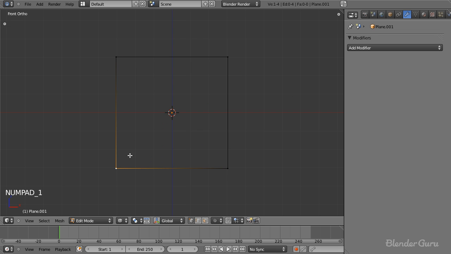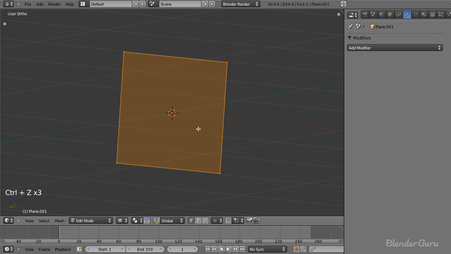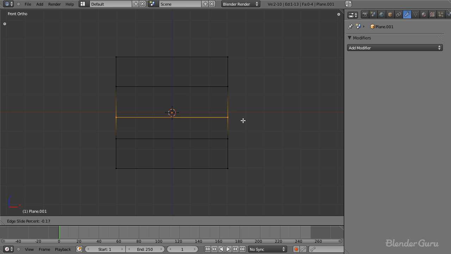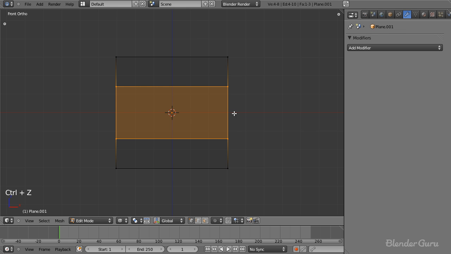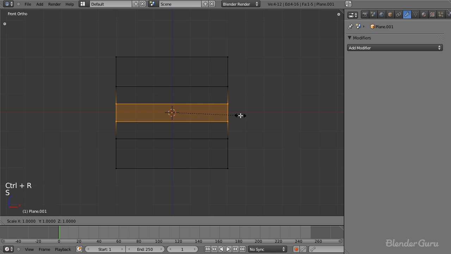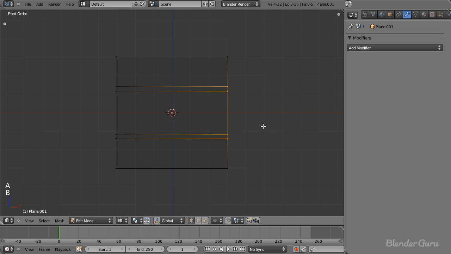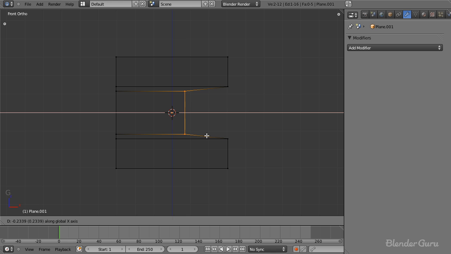Okay. Now what I'm going to do is... Actually, maybe I should have kept that face, just so we can add these loop cuts easily. I'm going to add 2 loop cuts there, like that. And I'm going to create another 2 loop cuts within it. So let's go Control-R, loop cut. Like that. And I'm going to scale these 2 points in there like that.